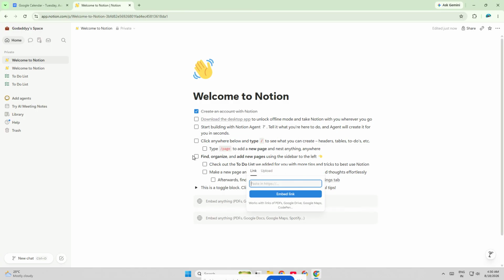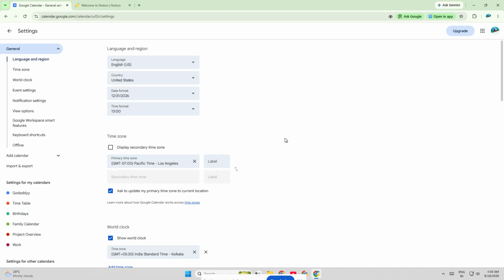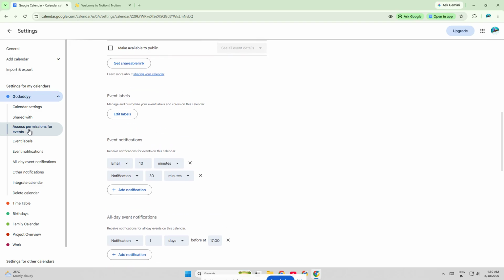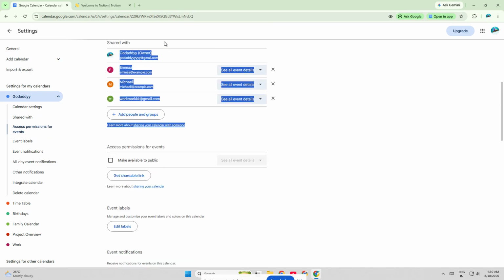Now switch over to Google Calendar in another tab. Once Google Calendar is open, look for the Settings menu. Go to Settings, then choose Settings for My Calendars and select the calendar you want to link. After that, find Access Permissions for Events. This is where you control whether the calendar can be shared outside of Google Calendar. If you want the calendar to be viewable inside Notion, enable Make Available to Public.